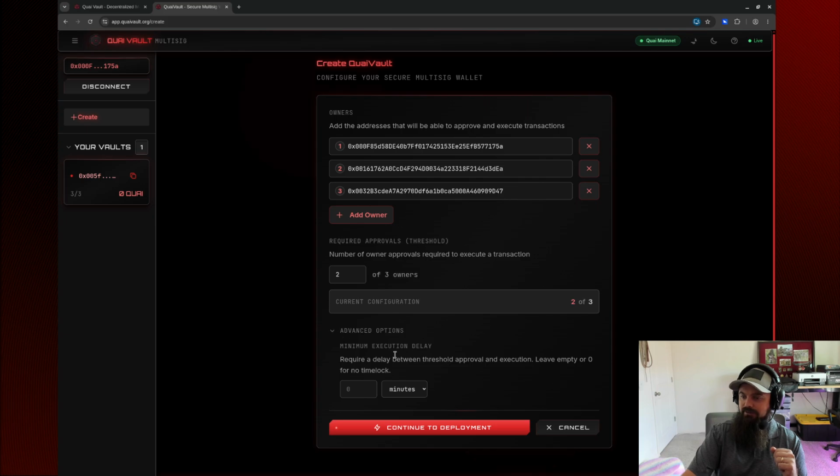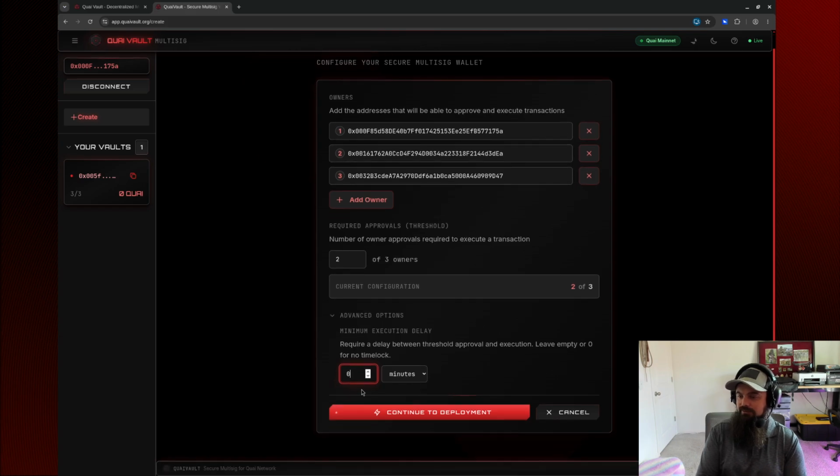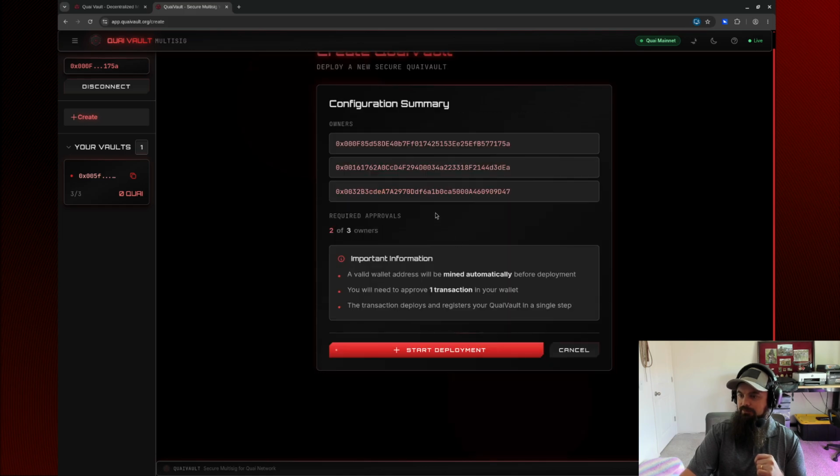There are some advanced options here that you can configure before you launch your vault. The only one here right now is the minimum execution delay. What this does is set a mandatory delay for all proposed transactions that have passed approvals before they can actually be executed. That's an additional security feature that a lot of people like, so we have that in here. I will not set this right now, but I will set it later and demonstrate how that works. But I will continue to deployment.